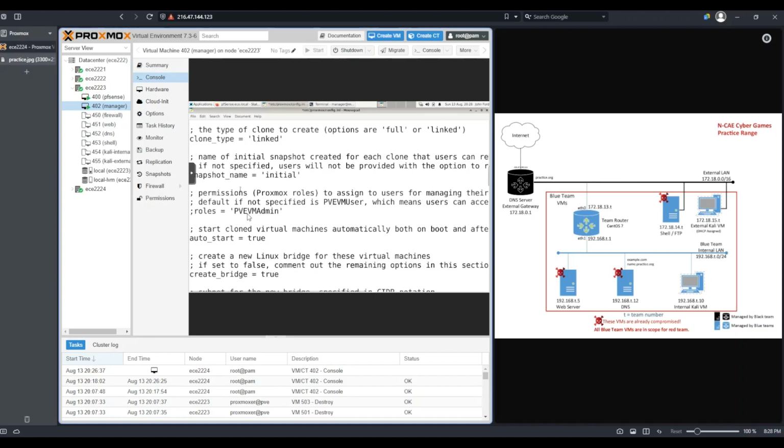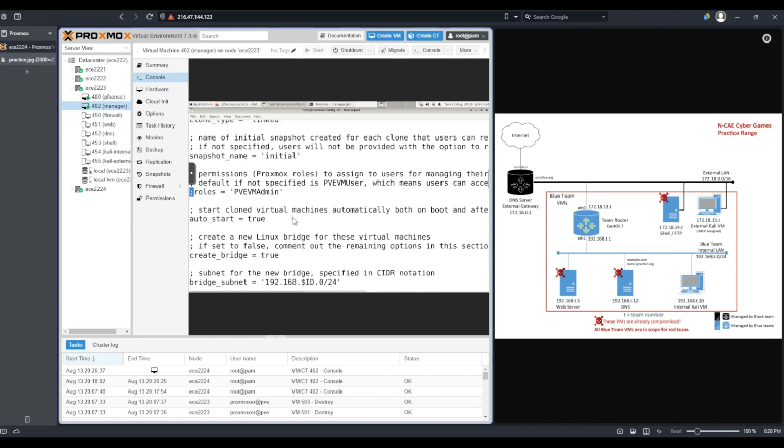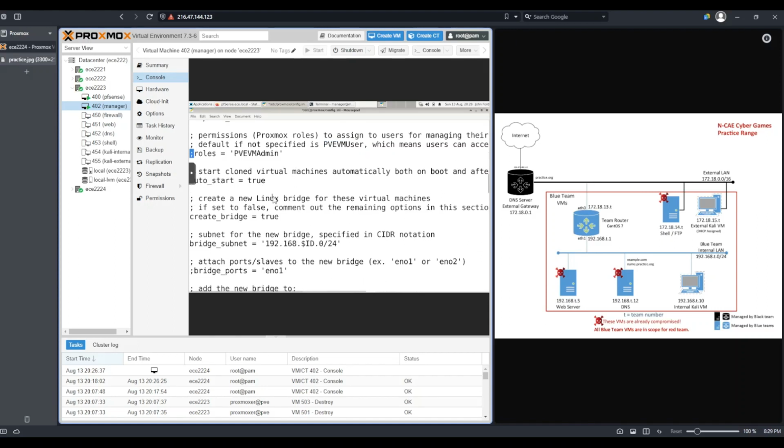Here we can specify different permissions that the students will have over their virtual machines. In this case, I do just want them to be virtual machine users, so I will leave it at its default and keep this line commented out. From here, I do want to automatically start the cloned virtual machines after they have been cloned, so I will leave this at true. I would like to create an additional Linux bridge.